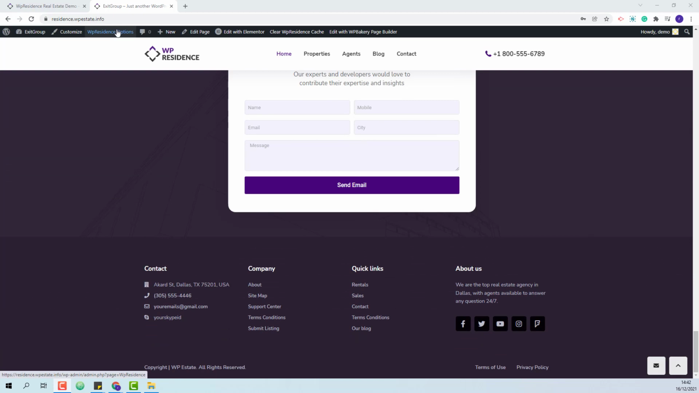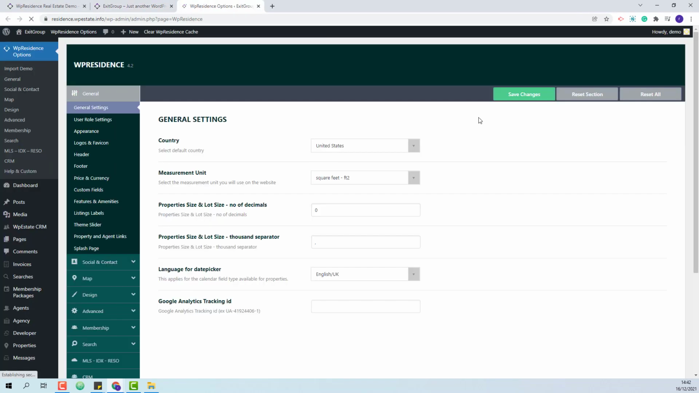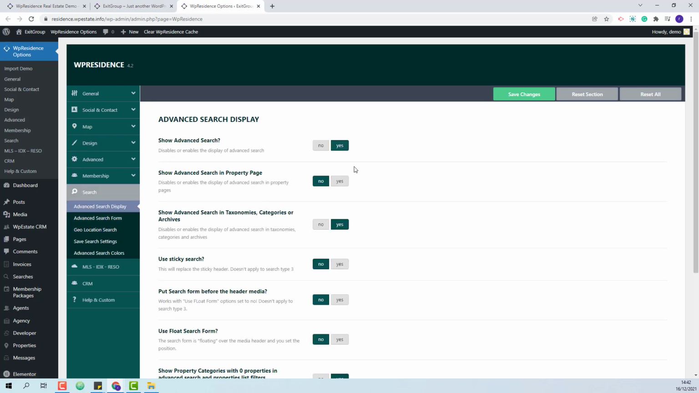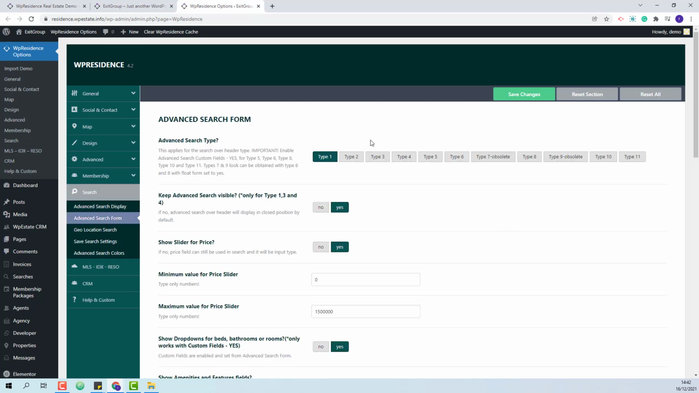Next, I will go to Theme Options. Here you will be able to change demo settings with your own. In Map section, you will be able to decide on the map system that you want to use. You can keep OpenStreet or select Google Maps. If Google Maps will be selected, then a Google Maps API will need to be created and added in the site. In Search section, you will be able to make settings for the Theme Advanced Search.